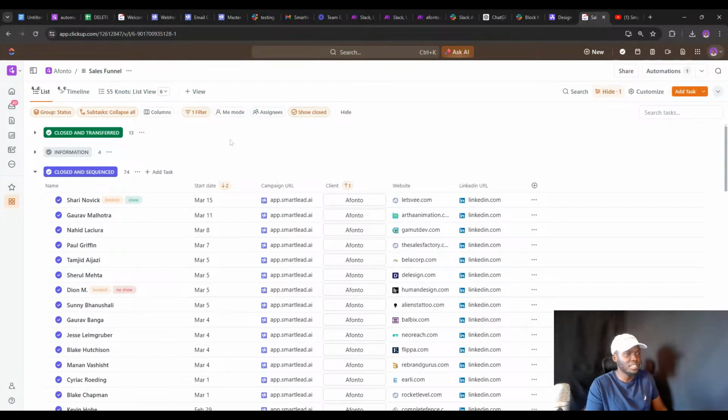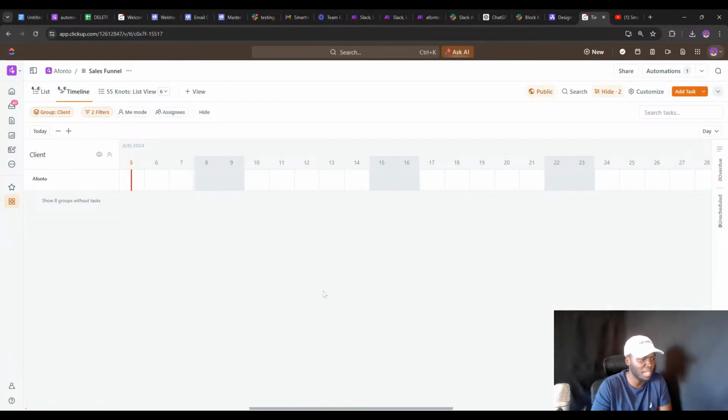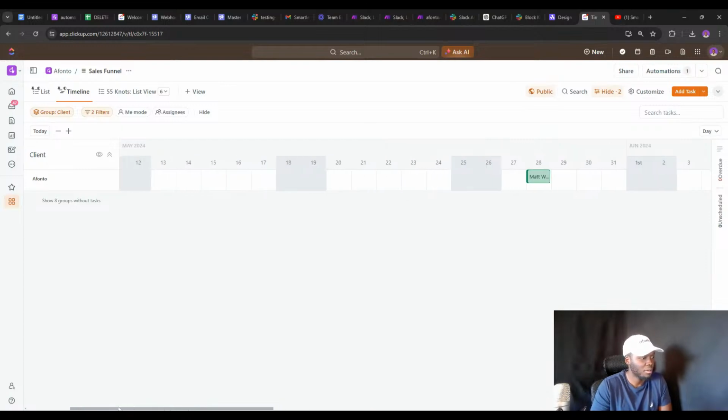And so having these leads inside these tools allows you to do many things. Some of the things is creating different analytics. If we were to go to the timeline view over here inside my ClickUp account, we're able to see the positive replies from Smart Lead directly from ClickUp, based on when they responded to my emails.